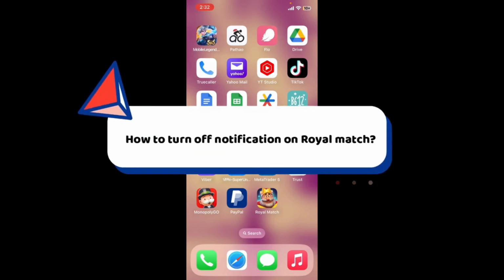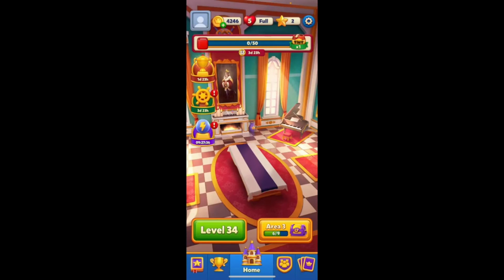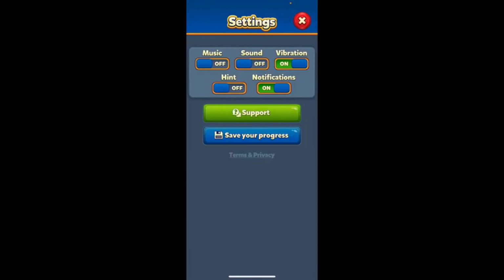How to turn off notification on Royal Match. If you want to turn off notification on Royal Match, then first open your Royal Match application and make sure that you are logged into your account. Once you end up on the main home page, go and tap on the gear icon at the top right hand corner. In the settings menu, tap on the toggle button right under notifications and make sure that it is labeled as off. Once you do that, you'll be able to turn off notifications for Royal Match on your iPhone.